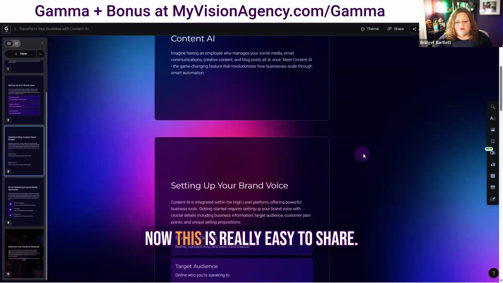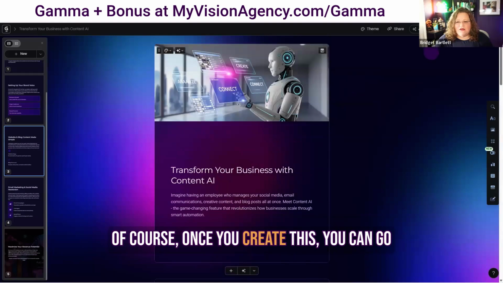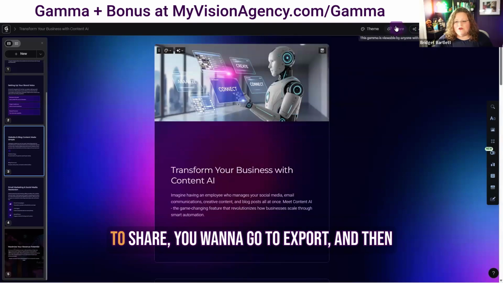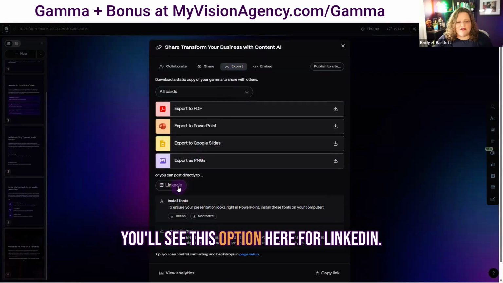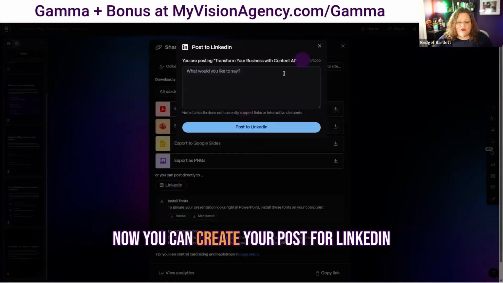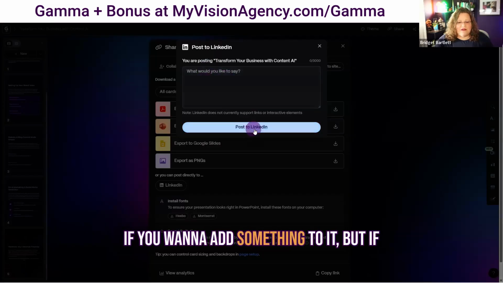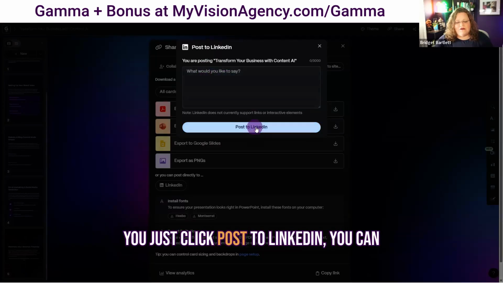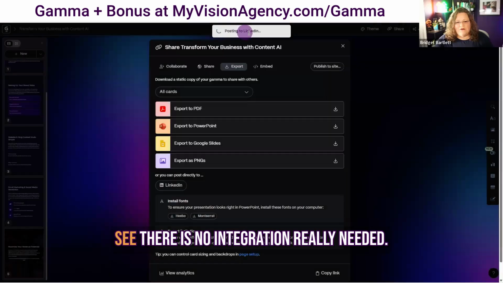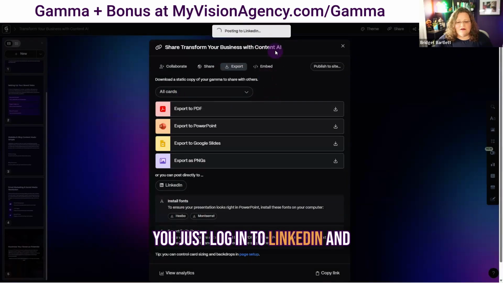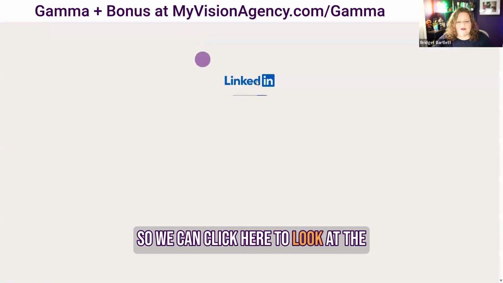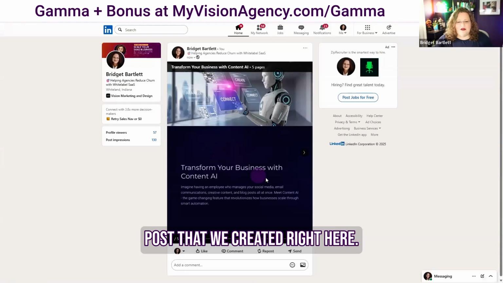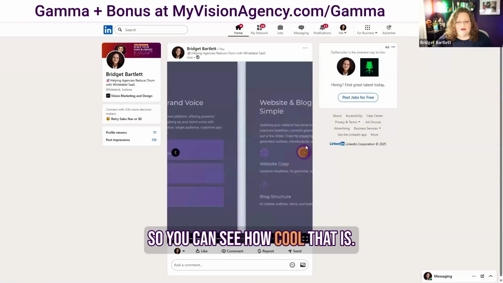Okay. Now, this is really easy to share. Of course, once you create this, you can go to share. You want to go to export, and then you'll see this option here for LinkedIn. Now, you can create your post for LinkedIn if you want to add something to it, but if you just click post to LinkedIn, you can see there is no integration really needed. You just log in to LinkedIn, and then it allows you to post. So we can click here to look at the post that we created right here. Okay, so you can see how cool that is.